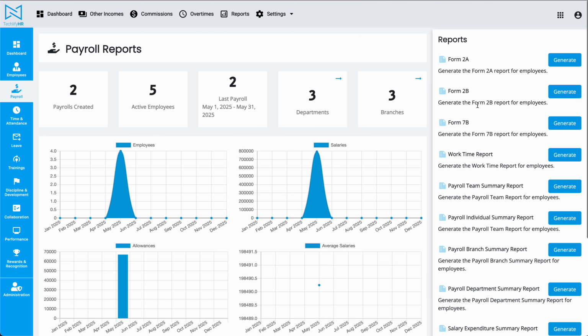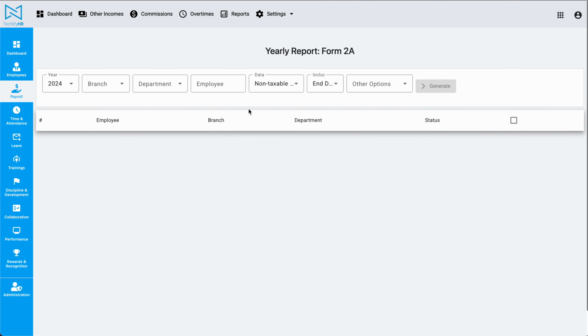And you'll see a host of reporting options here. So let's go ahead and generate the Form 2A report as a starter. Now, there are a host of options for this report. You are first able to specify what year you're generating this report for. So over time, as you use Techlify HR, you can go back to a previous year, even if it's 5, 6, 7 years ago, and generate the report because that data is in the system.